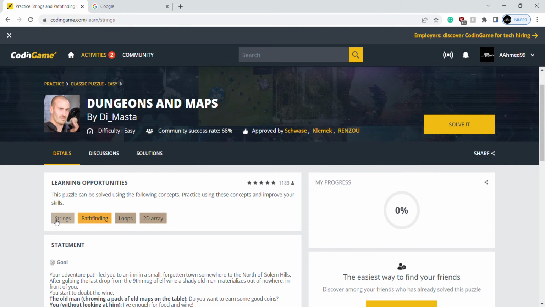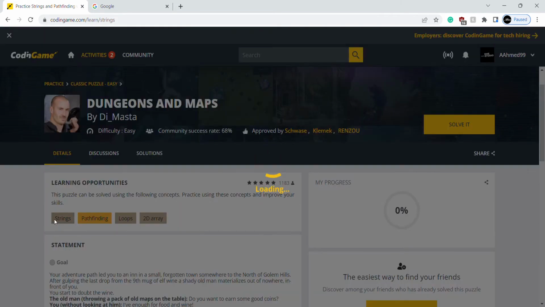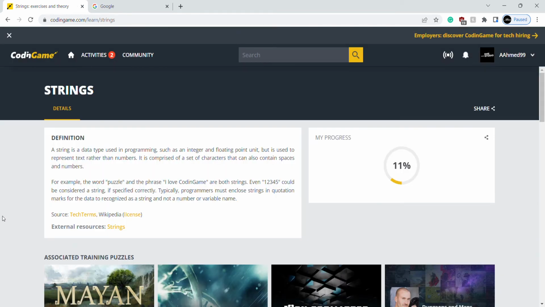So if I click on strings, let it load. Okay, it will tell us what it does. So a string is a data type used in programming, such as an integer and floating point, but it's used to represent text rather than numbers. So that's what it does. They give an example right there: puzzle, I love coding game, and even the number 1, 2, 3, 4, 5. But because of the quotation marks, it is considered a string. So that's what it is.